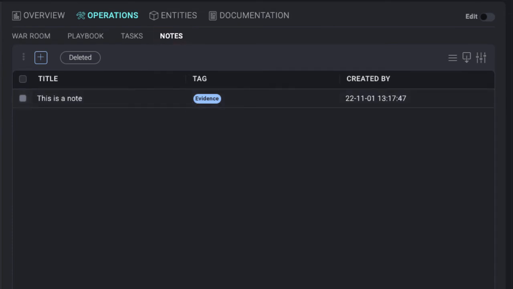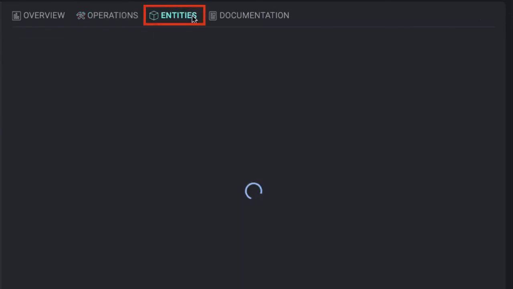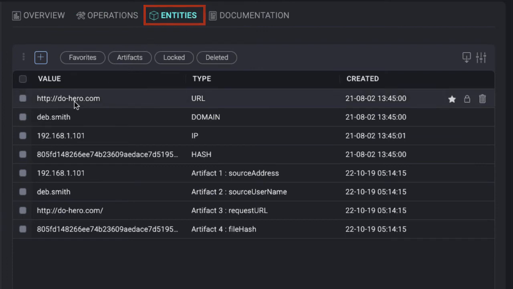Inside an incident, you can investigate entities by clicking the Entities tab. Here, you'll see a list of all known entities involved in this incident. In this example, we can see some IP addresses, usernames, and file hashes listed as entities associated with this incident.